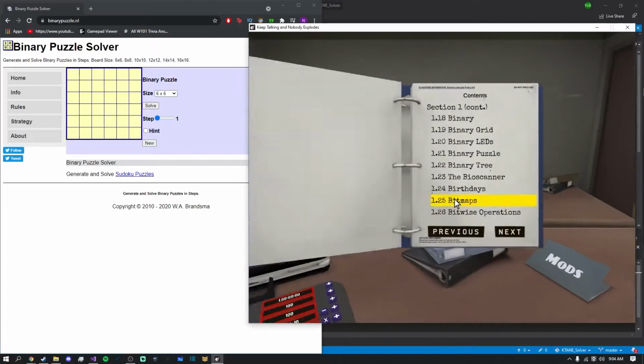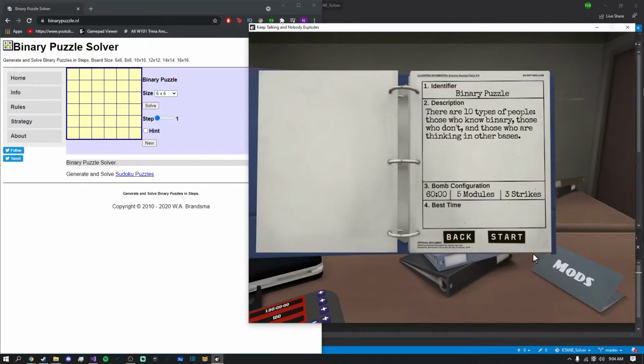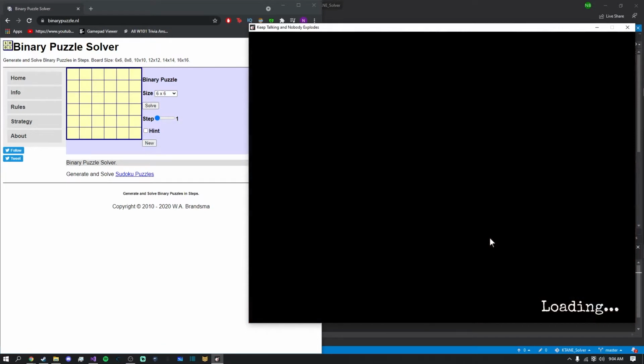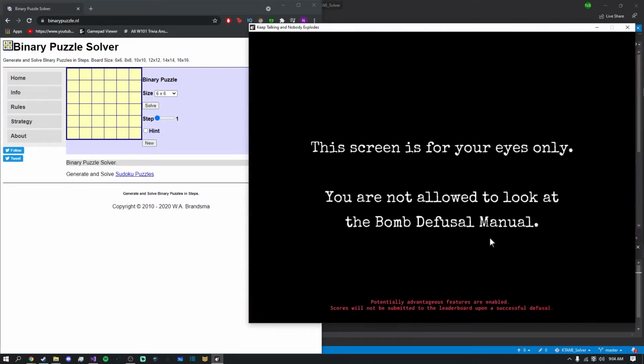Hello, today I'm going to create a program that solves the binary puzzle module from the game Keep Talking and Nobody Explodes. Luckily we don't have to deal with any edge work to solve this module. So let's get into it.